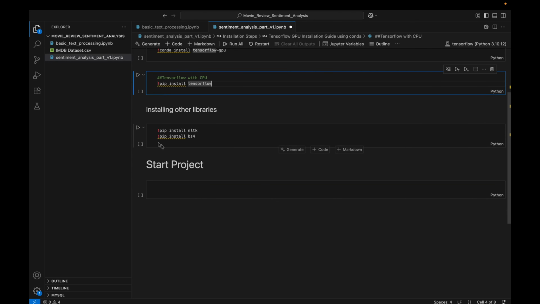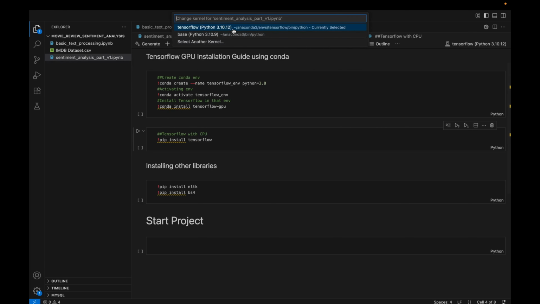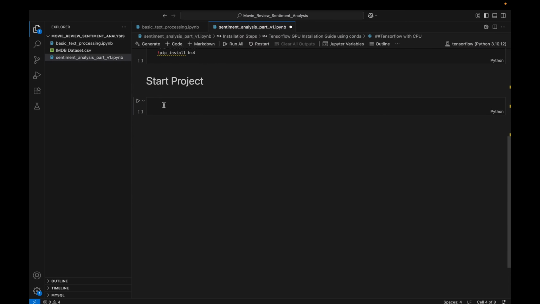We also need NLTK and BS4 here, so you can install NLTK and BS4 like this. I have activated my environment and selected my kernel, TensorFlow. So I'm starting this project.